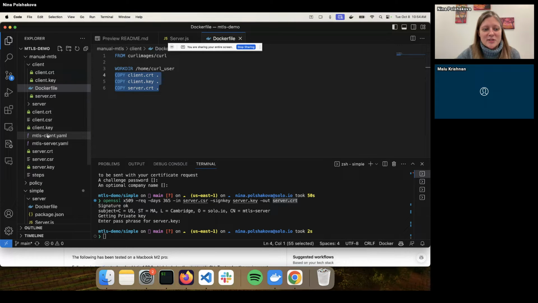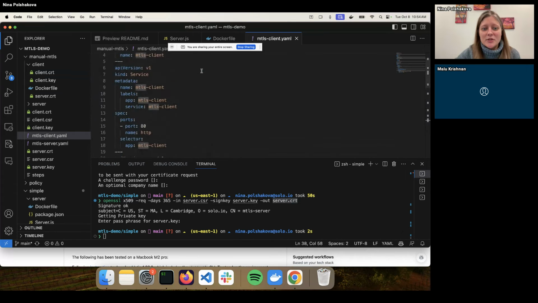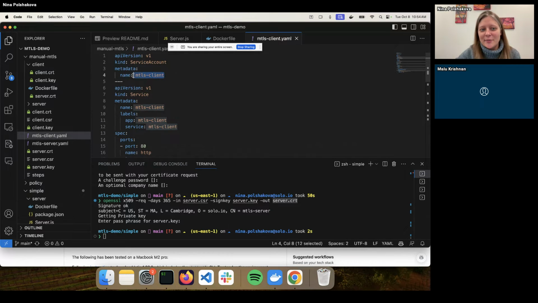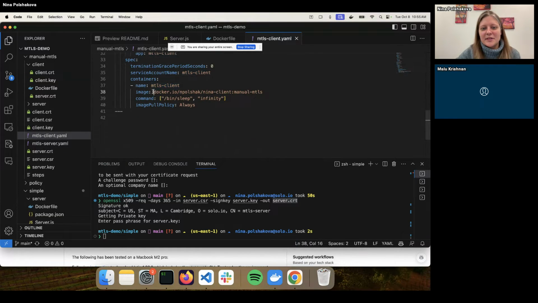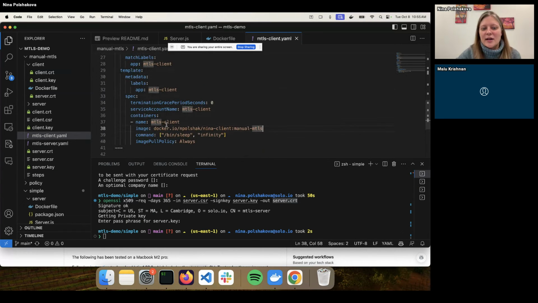Cool. Okay, so then let's look at the manifest files. In the manifest files, we're changing the name everywhere to be MTLS client to make it clear the difference between the two. So MTLS service account, MTLS service. Again, this is all for the client. And then the biggest difference is instead of using the curl client directly, I built a new curl client with the Docker file we looked at earlier, tagged manual MTLS. So this curl client is going to use that Docker image instead.